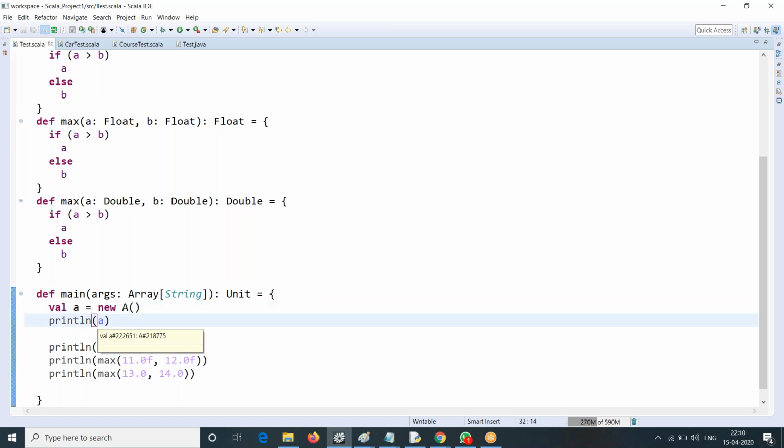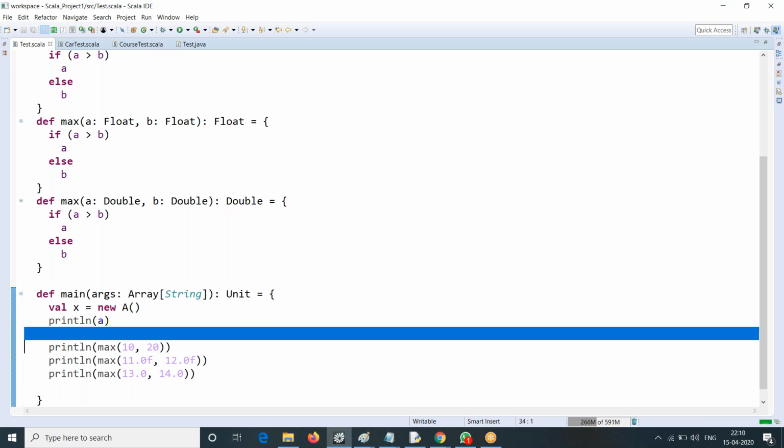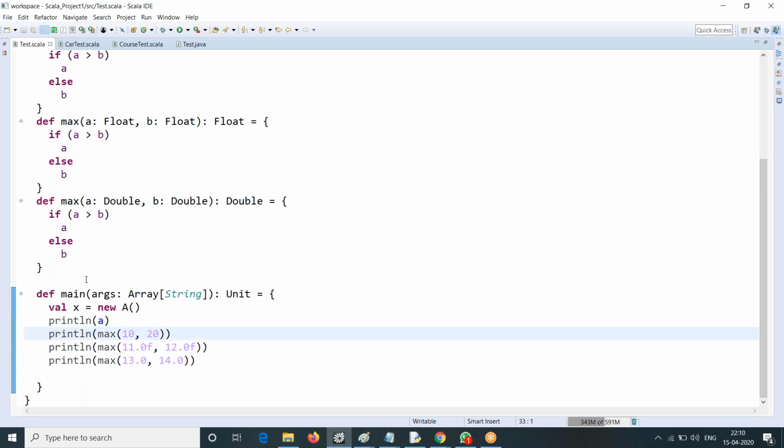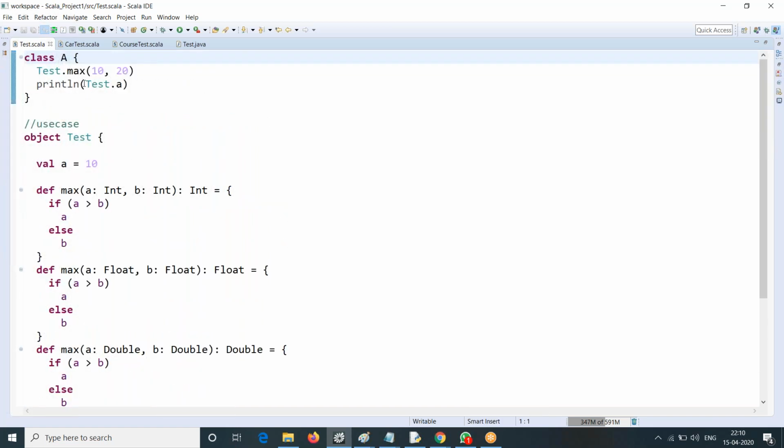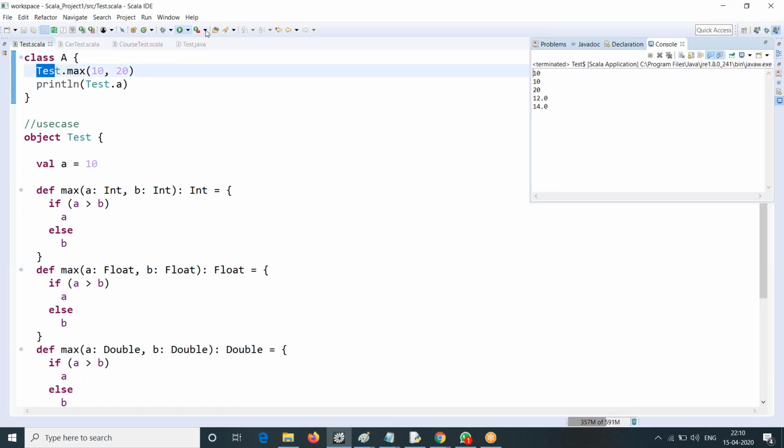So let me make it an X here, just for testing purposes. Now you can print a, that object can be like that. If it is within the object, you know that we can call it directly. If it is outside a singleton object, the members of singleton object should be called using that singleton object. Run it now. This time you don't see anything. Now all is well here.